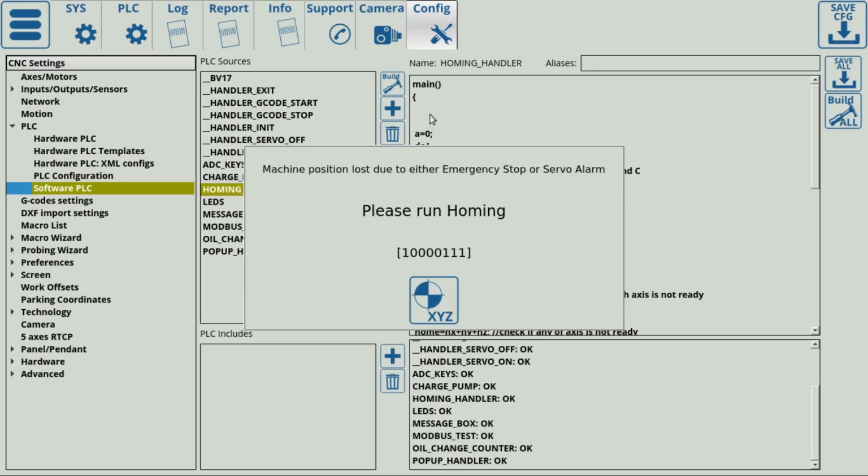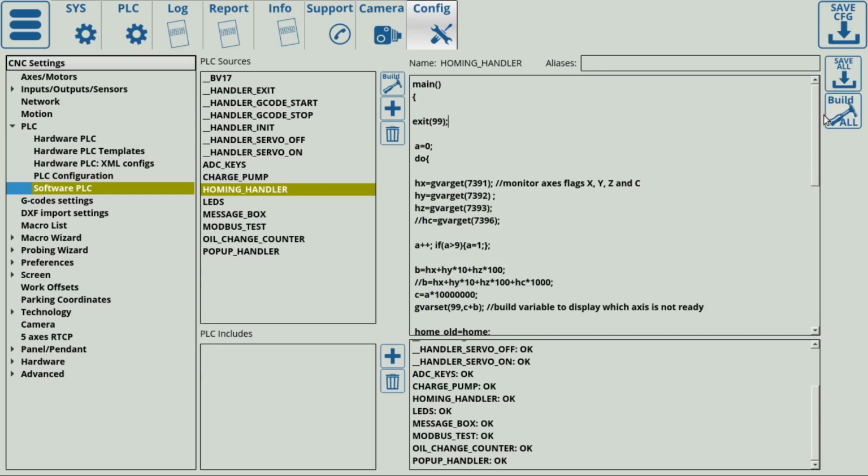And to disable that, or at least to temporarily disable that, before we begin to set up our homing, we can simply add a line that says exit(99); and then we can press the Save All and Build All buttons.